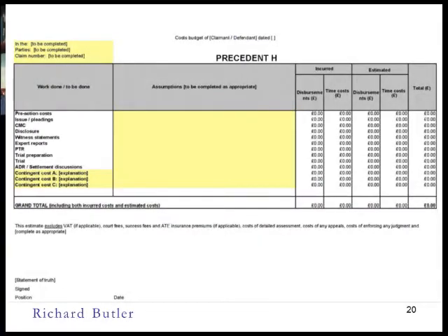Now, this requirement to complete the thing requires that individual stages in the litigation are addressed in separate rows within the spreadsheet, and that in relation to each stage the budget reveals the costs already incurred, estimated future costs, disbursements, and provides a total of those things within each line.